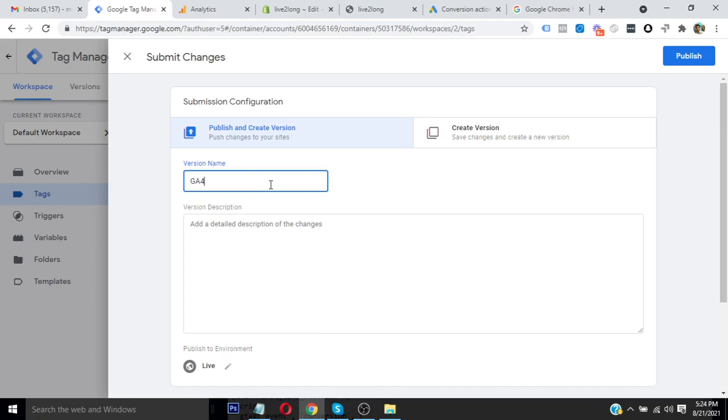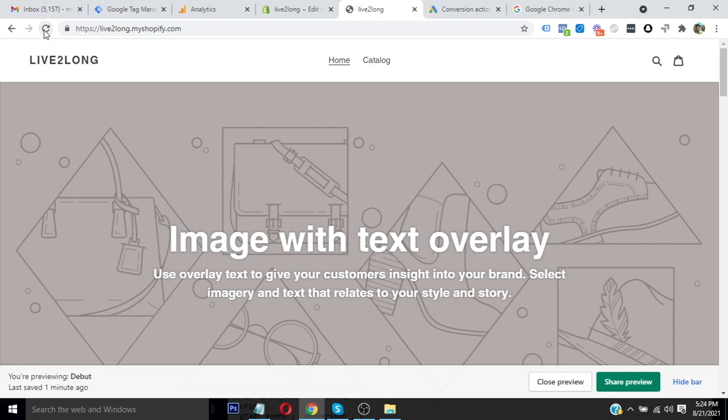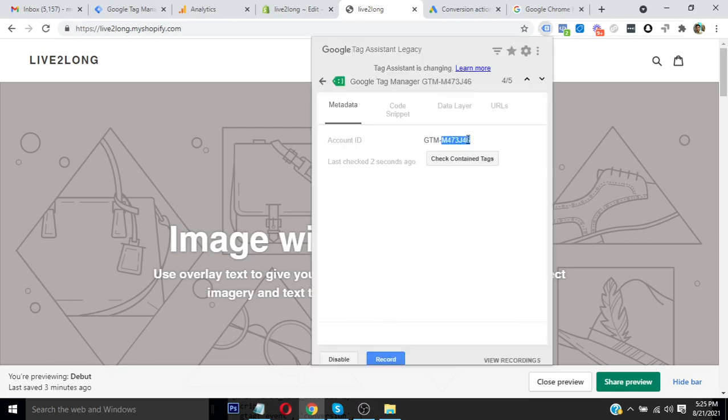Now as we have published this, let's verify our GTM code. So this is our GTM code, at the end we can see 3J46. Let's go and refresh the website to see if our code is on our website or not. From this panel we can see in tag assistant there is the GTM code and this is the code which we have installed. So our GTM code has been successfully installed and it is on all the pages. Let's go to the category page.